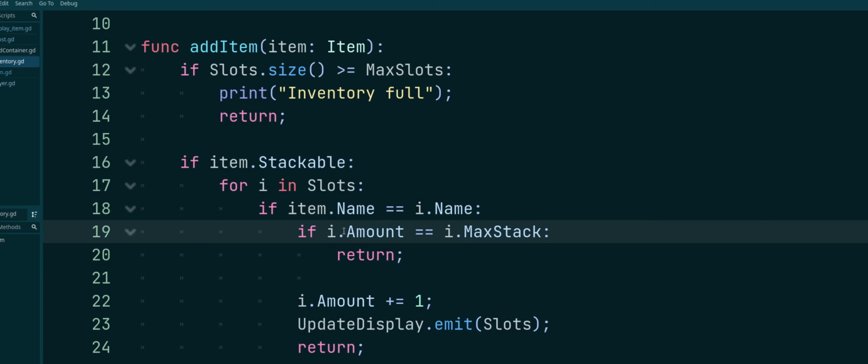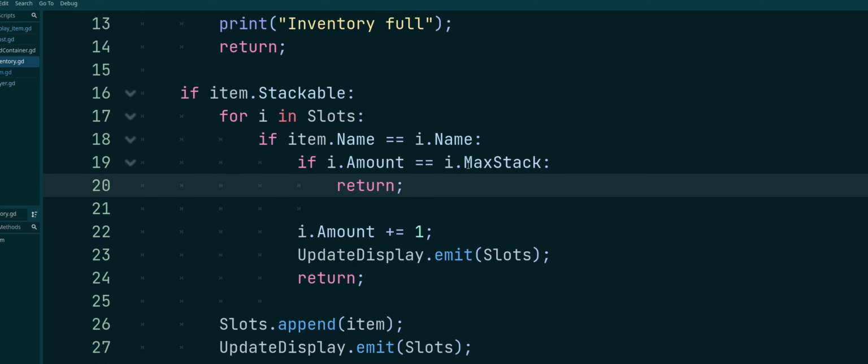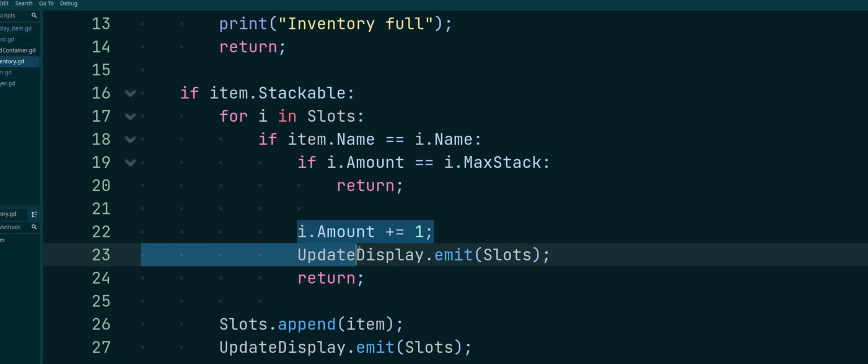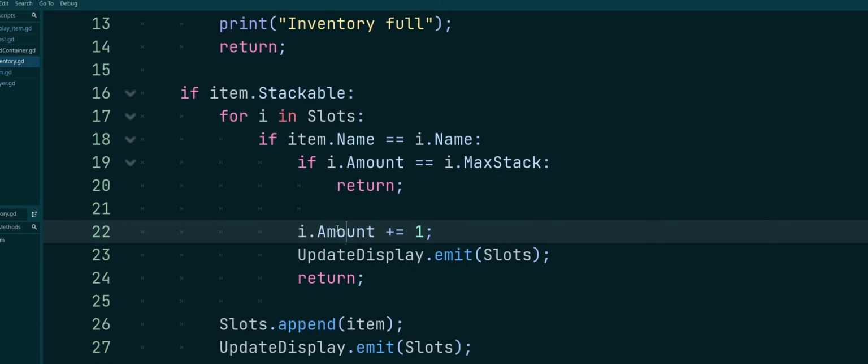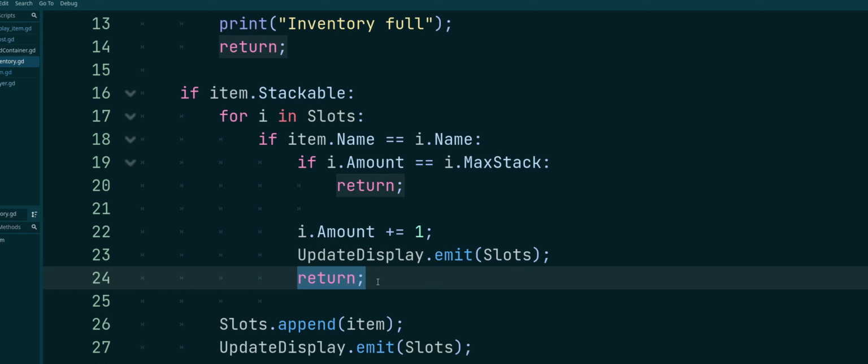Then we're going to run a check and say if that amount of that item is already at our max stack, then we're just going to return. We're not going to add any more to it, right? Because that's already full. And if it's not at max stack, then we're going to run into our block down here, which is going to increase the amount by 1. And we're going to emit our signal of update_display and pass in our updated slots array and return out of it because we don't want to add things multiple times.